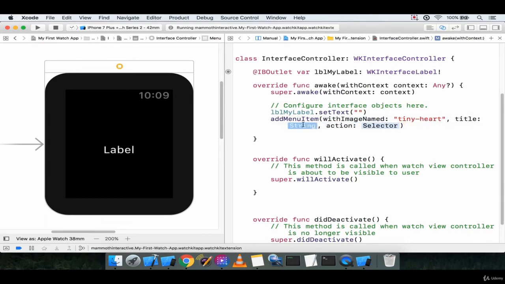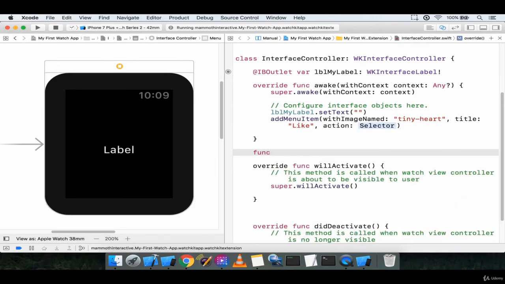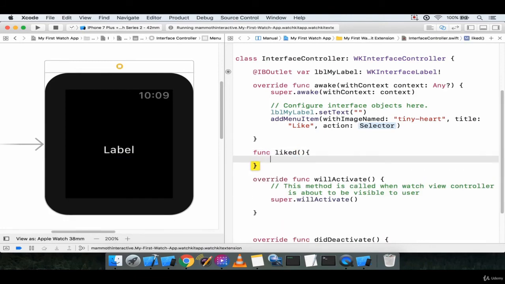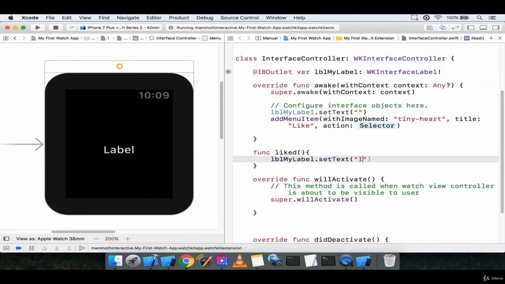Title will be whatever string we want to say. So let's say we want it to say something like this, because it's a little heart, right? And selector, this is where we can basically assign a function for it to run. So let's go ahead and define a function here. Function liked, for example. And it's just going to do something simple. It's just going to set the text again for the label. Label, my label dot set text, I like this.